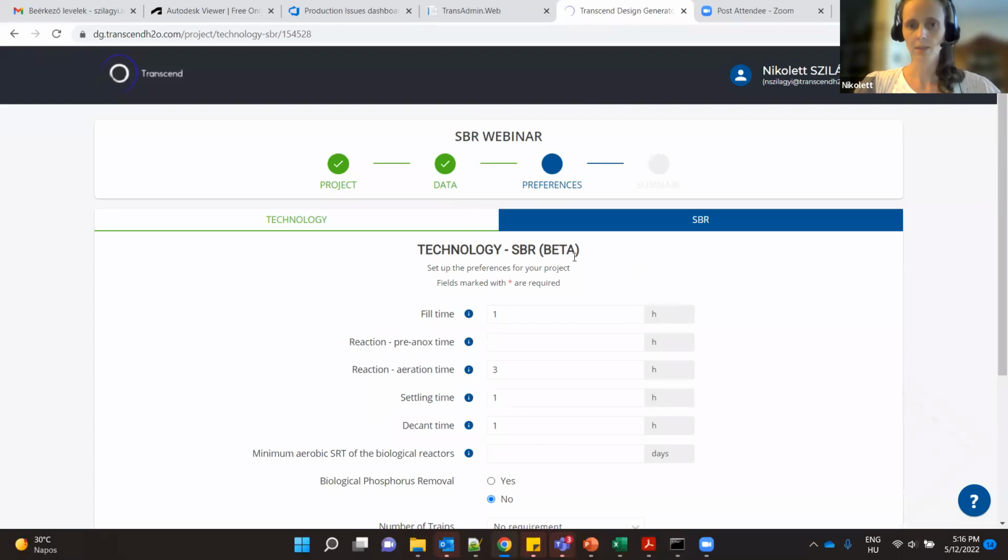So now we have arrived at the SBR specific technology page where users are allowed to set the cycle structure. It is worth mentioning that the user given cycle structure is just a guideline for the tool. The system will try to go with the given cycle structure, but if the system will not meet the effluent requirements with that given cycle structure, then these numbers will be overwritten. This is especially true for the fill time and the pre-anoxic time, because the denitrification requirements might overwrite these. Of course, if it's okay, then we are going with this one.